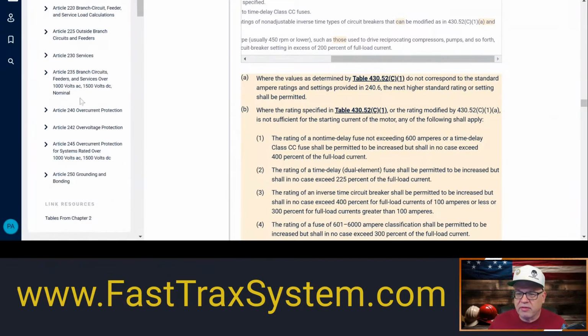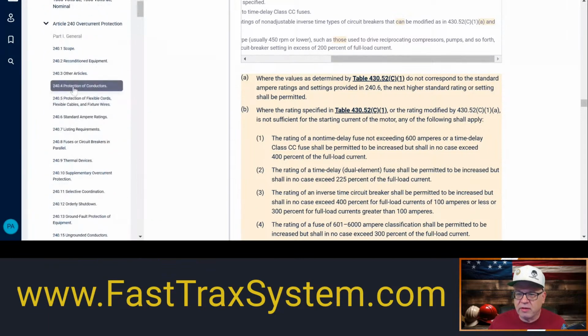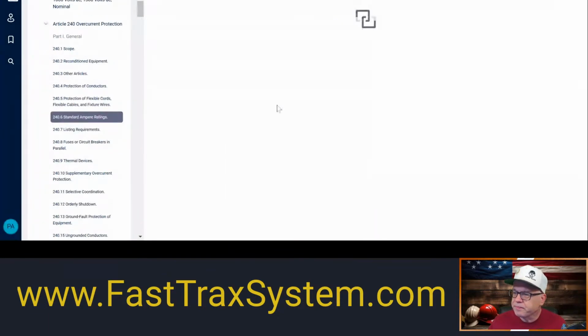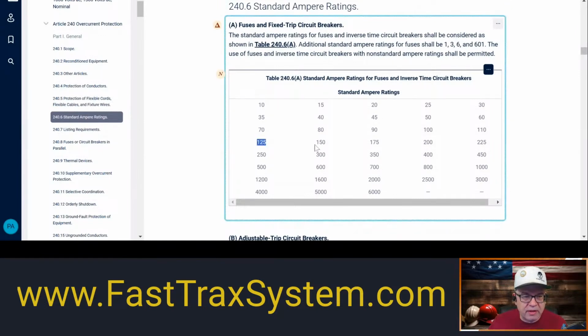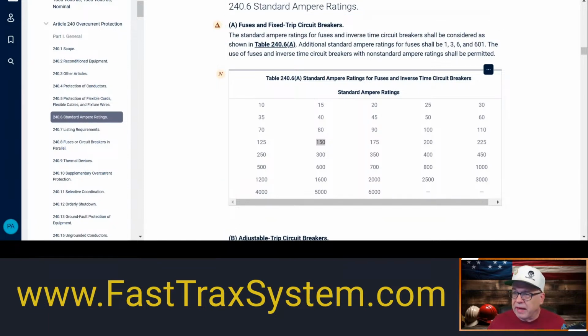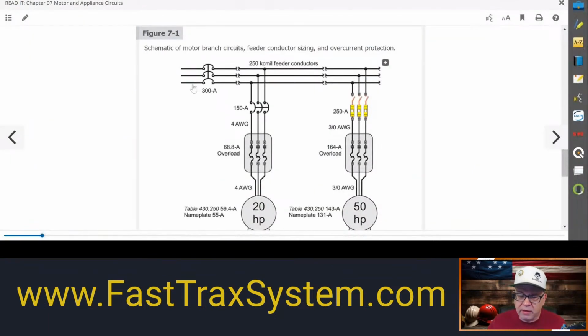So 240.6, just so you can see the standard sizes. Here are the standard sizes, and you see that there's 125, and then it jumps to 150. So the 148.5, obviously, is going to allow me to go to the next standard size. So back to our drawing here, this is why this is 150. That's why that is 150.